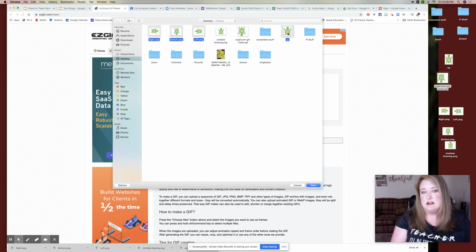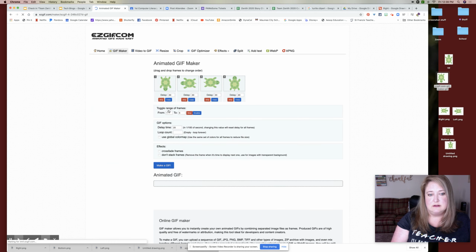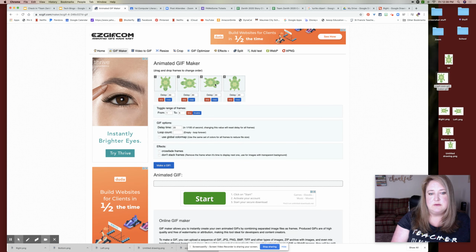And I'm going to click on all of the different sections. Once I hit, actually, I'm going to not do this one. And do Open. Once I open, I hit Upload and make a GIF. And then we want to move them in order of the animation that you want. So I'm going to put it the top, the left, the bottom, and the right.